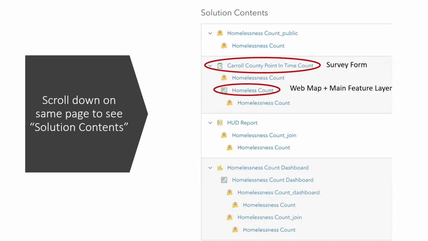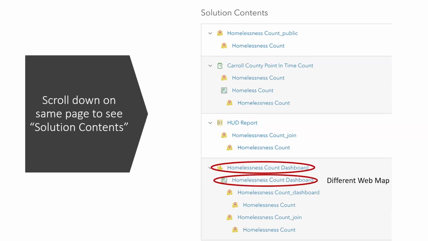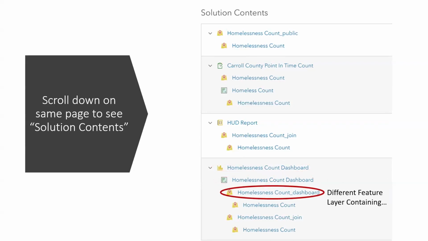Then you have your survey form, which we're going to get to, and that writes to the main feature layer I pointed out, and also a web map. Then you have your HUD report, and then you have your homelessness count dashboard. This uses a different web map that's within the solution. This web map takes the main homelessness count and uses the join feature to join a related table to it, and it feeds the information into the dashboard.